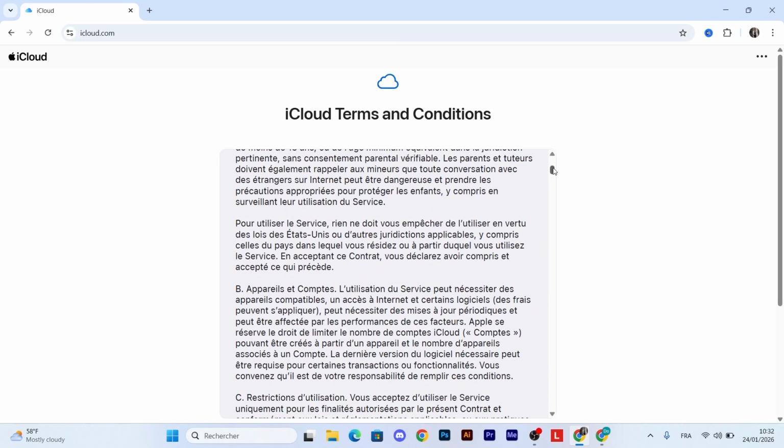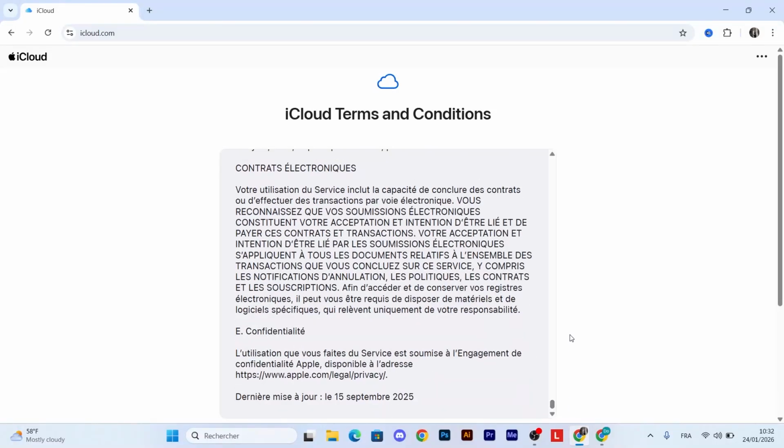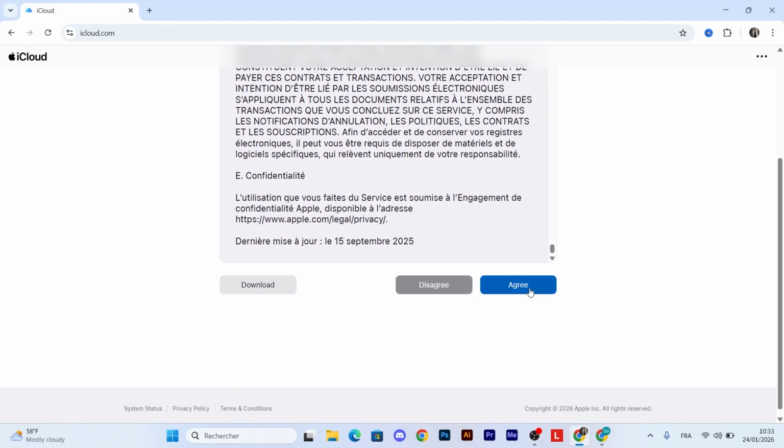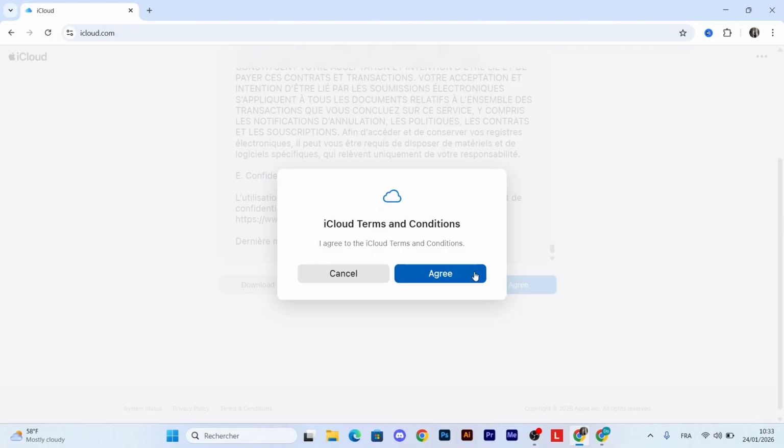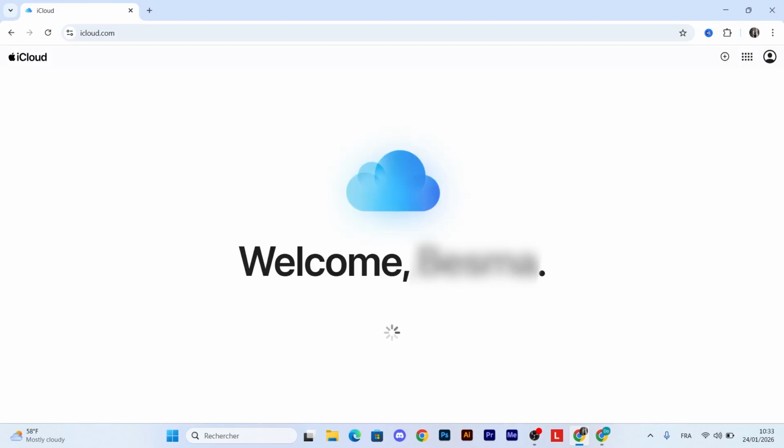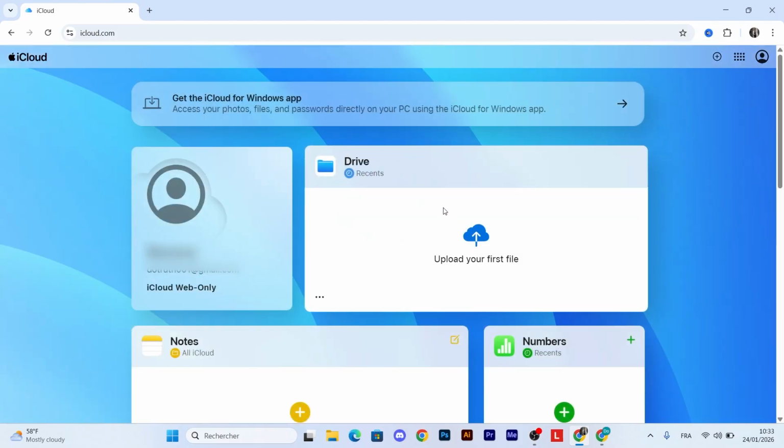and now go here. You can read all this, and now hit agree and agree, and wait a few seconds. And now we have an iCloud account for the phone, and you can put this account in your phone, in your Mac, in any phone that has an iOS version.